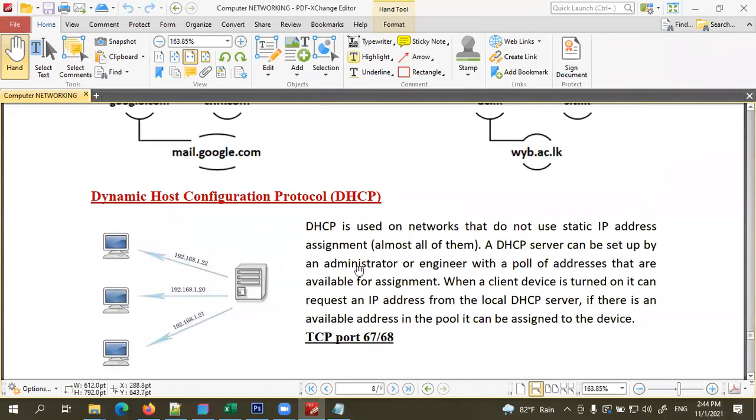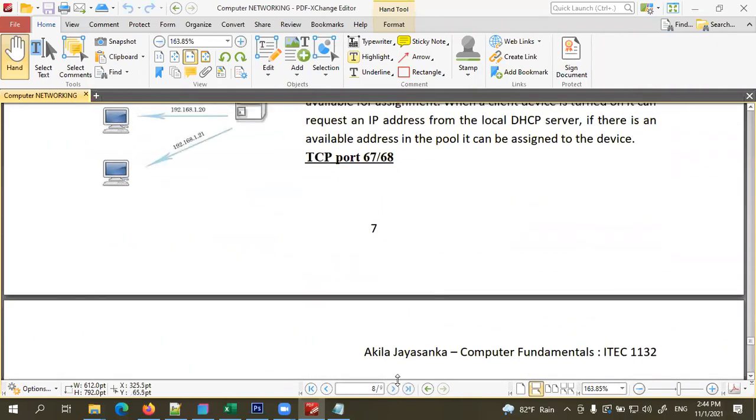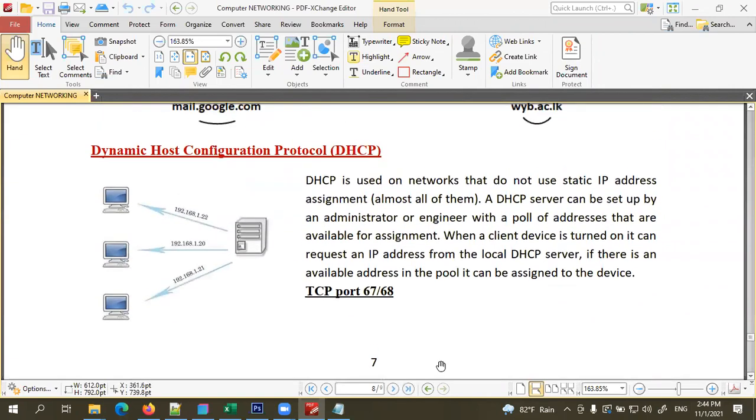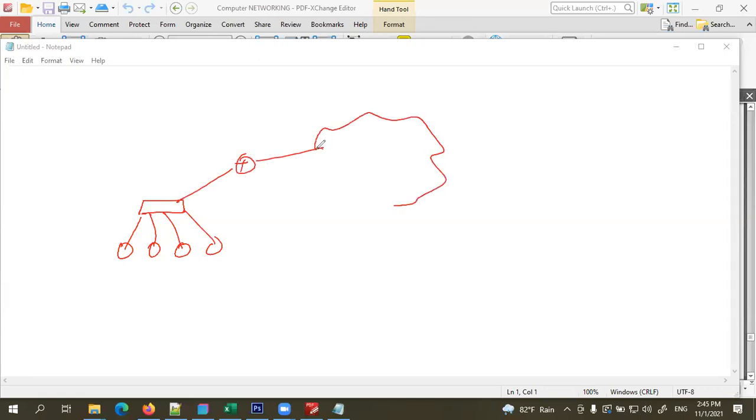Right, now children, DNS. Before that, DHCP. So DHCP is something like this. If you're going to access the internet, assume that these are computers. A switch is there, a router, and internet. So each of these computers must have 4 IP configurations.